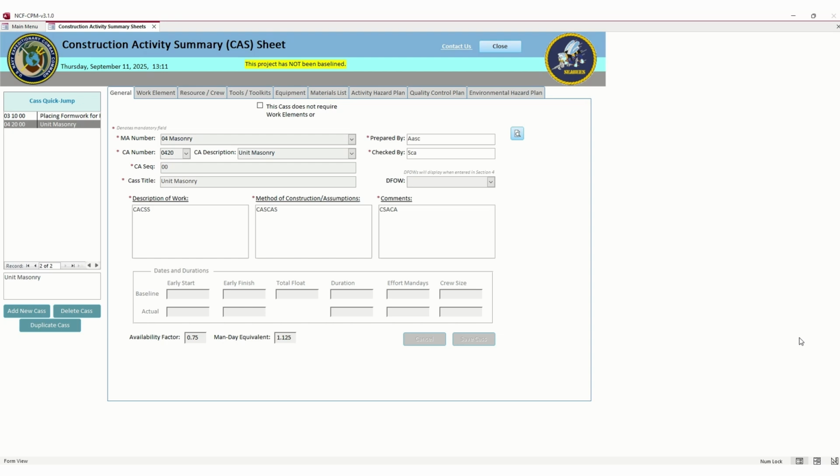Lead element, you can be a squad since we're in unit of actions. So we'll put first squad. Start date, we'll set it up for a month from now. So we'll say October 20th of 25. Now, that's all the data you need to start creating a CAS sheet.